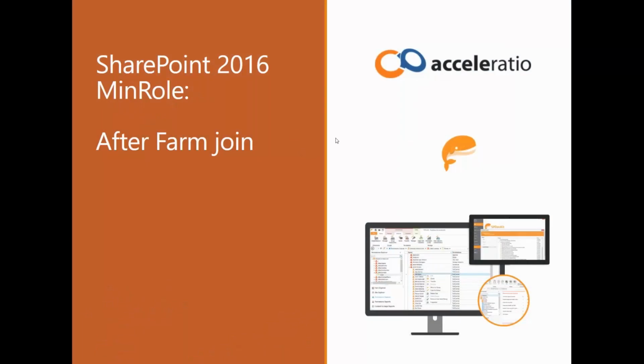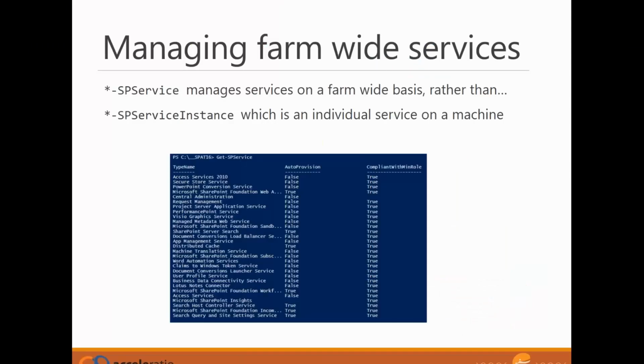Okay, so we saw that the farm, after the initial machines have been joined to the farm, but before service applications were created. And what we'll do is go back later to see the result of using MinRole to run the rest of the script effectively and complete the farm build with the feature pack 1 changes.